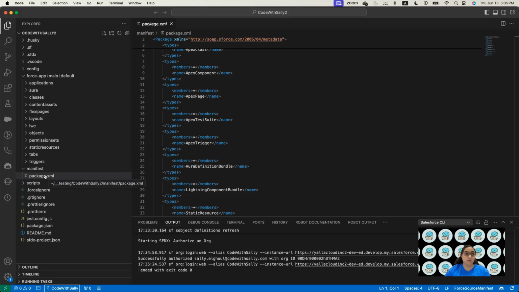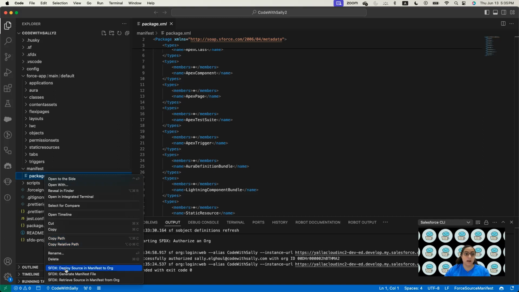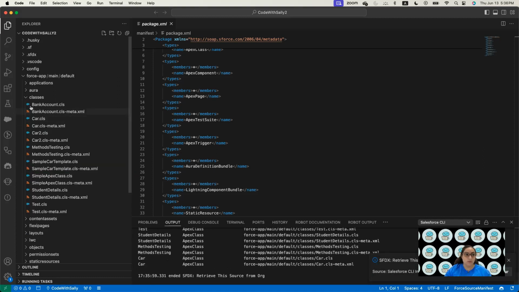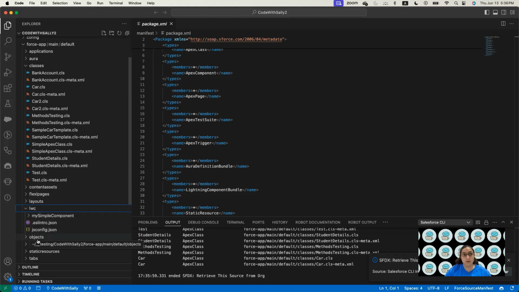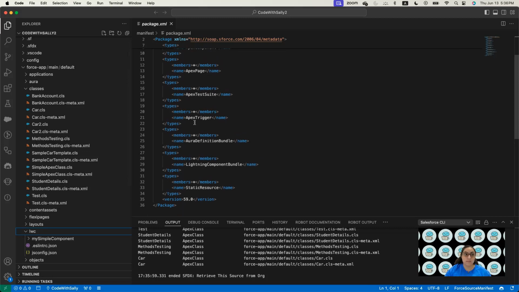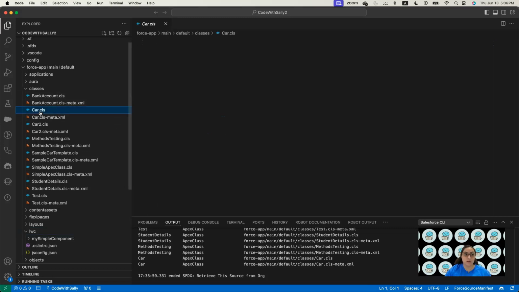If I go here to the manifest now, into the package.xml and do right click, I'll find now that I have retrieve source in manifest from org. That will retrieve all the components in the package.xml and return it for me. So I can do that now. And you will notice now that I got the classes that I have. I got the LWC component that I created for the course, the beginner course before. So that retrieved the components that I have in the package.xml, and it's available for me in my Visual Studio Code.